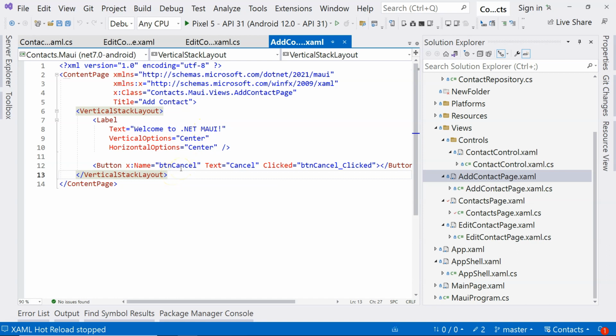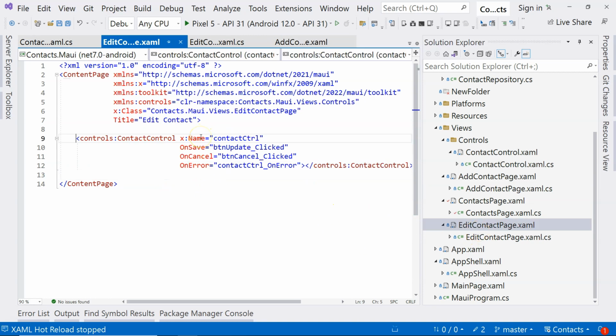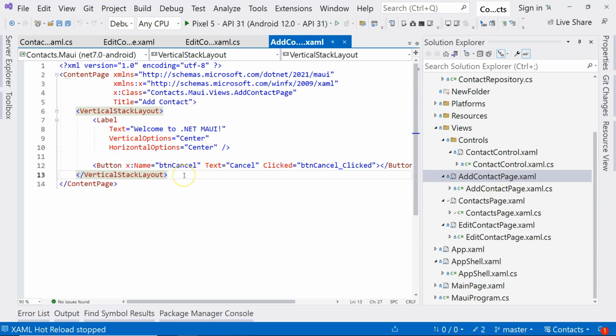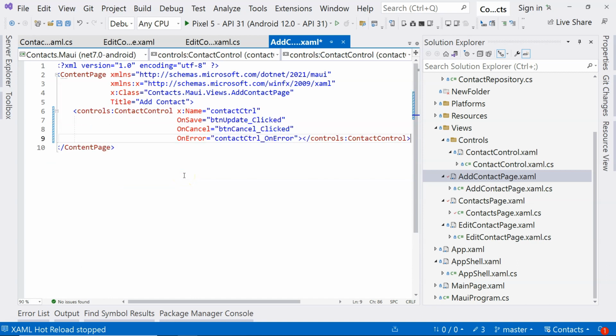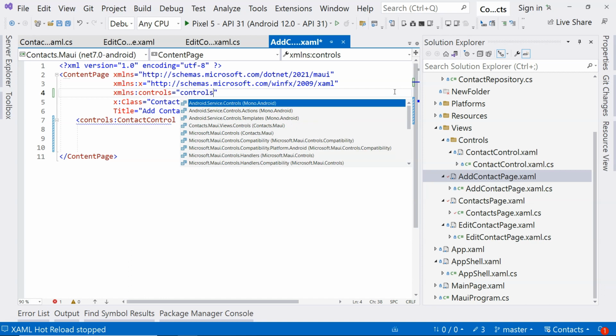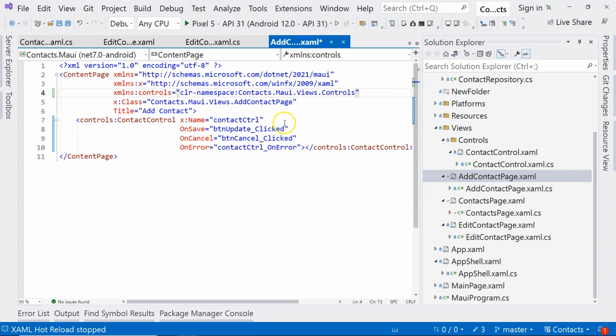It does have a cancel button. We don't need any of this because the contact control already has a cancel button and it has everything else that we need. So we can go to the edit contact page and just copy this, go back to the add contact page, and replace everything. And of course the namespace also needs to be added, so we can go to the top and specify that the controls come from the controls namespace, which is right here, and now the problem is fixed.